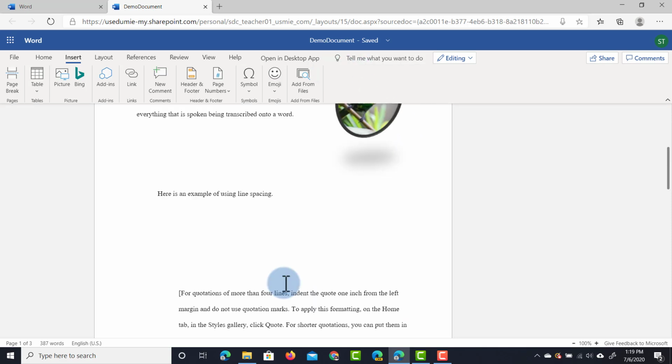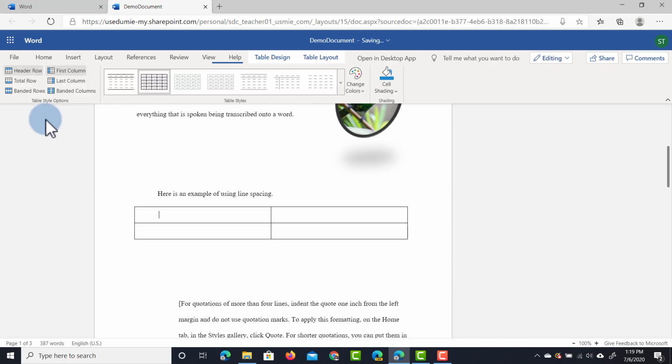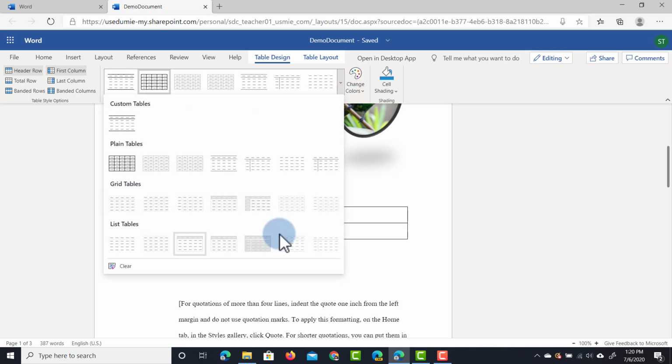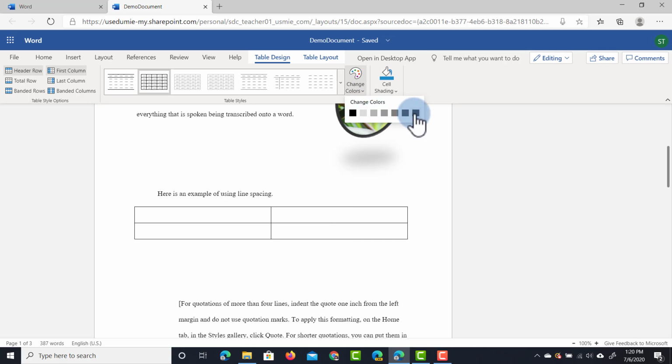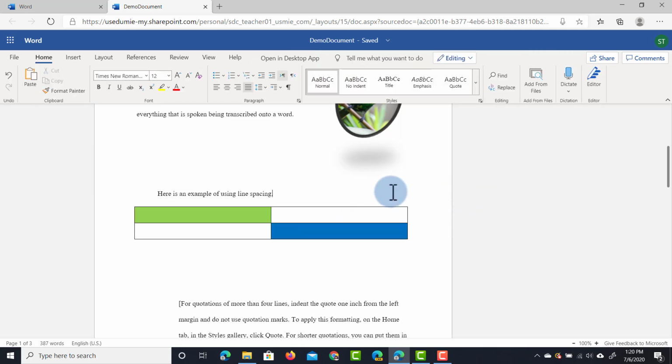Now in some cases, you'll want to add a table. And when you click on table, make sure you click on that drop down arrow, and then you can select what style of table you'd like to add. So let's say that you want a 2x2 table, it automatically adds that table for you. And again, it gives you a number of different table styles. Click on that drop down arrow and you've got even more styles. In addition to that, you can also change the colors of your table by selecting the change color option. We can add some cell shading. Let's say we want some green and the other one we want to have some blue. Well, we can do that as well.